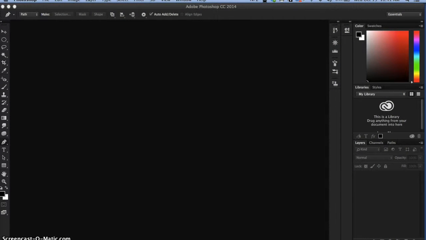In this video, I'm going to show you how to open your photo in Photoshop. We'll look at how the Photoshop workspace is set up, and I'll explain a little bit about how adjustment layers work. So the first step after opening Photoshop is to find your photo file and open it.